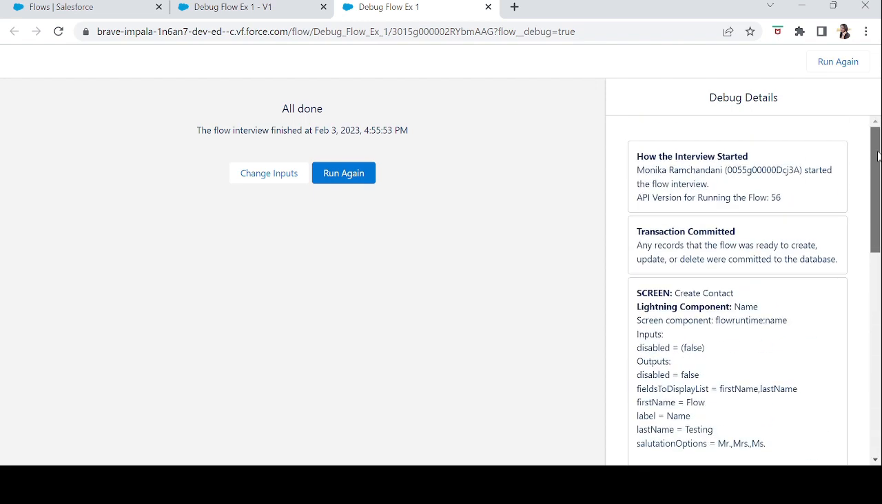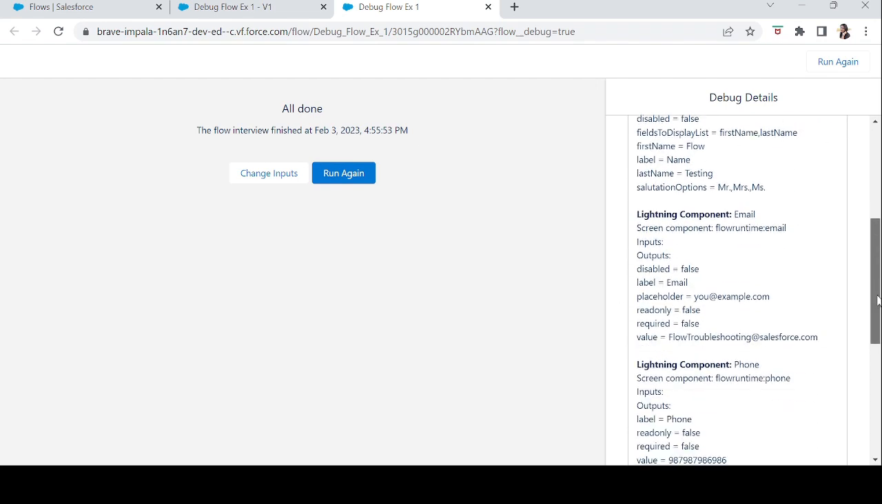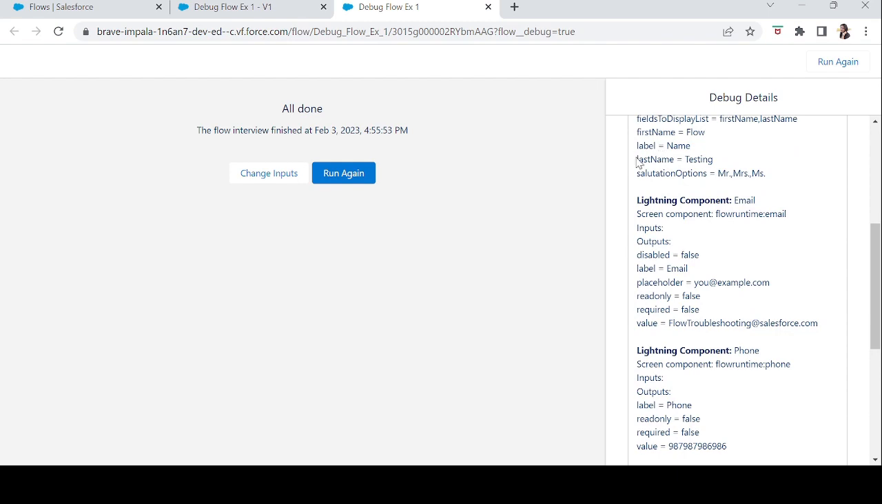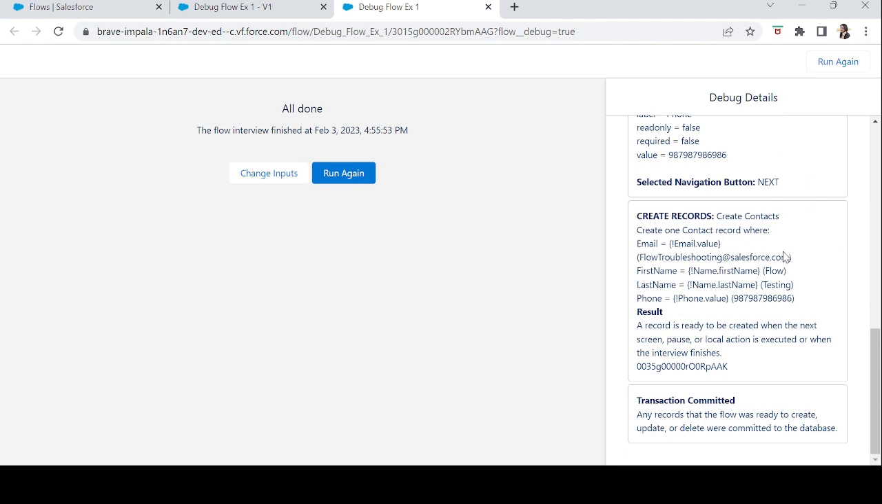Now let's go to the debug details again. Here the screen element, which is the same. Now you see we have the last name here as well, then email, then phone. After that it says create records, and in the result now you can see a record is ready to be created when the next screen, pause or local action is executed, or when the interview finishes. Okay, and after that it gives you the ID as well. That is the ID of the contact that we have just created using our flow.